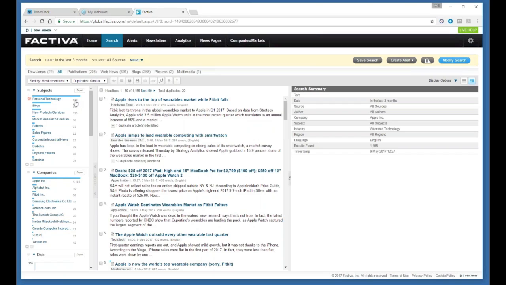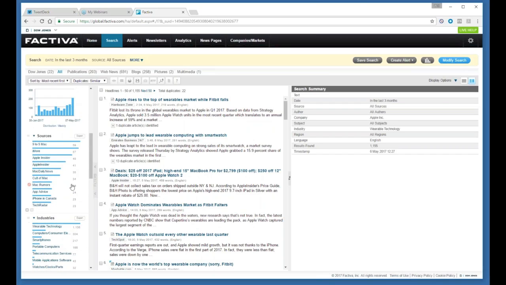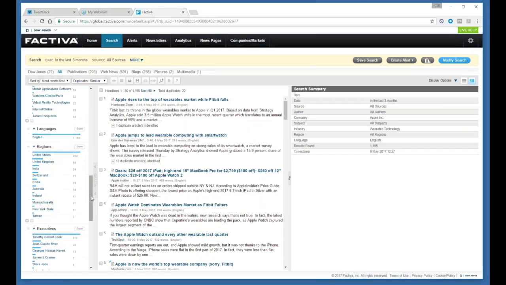numbers of how many are listed and tagged as personal technology, how many have been tagged by subject, by companies that are being referred to along with Apple, how many sources are listed and different sources that these are coming from, and the regions that they are referring to as well.